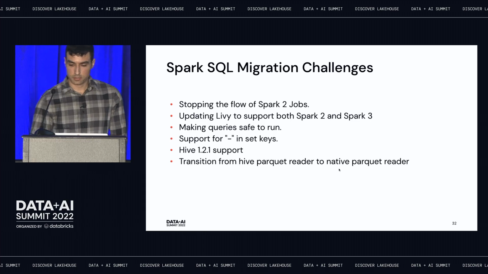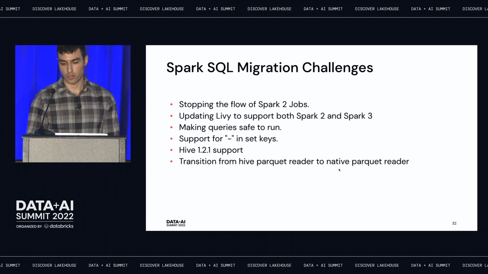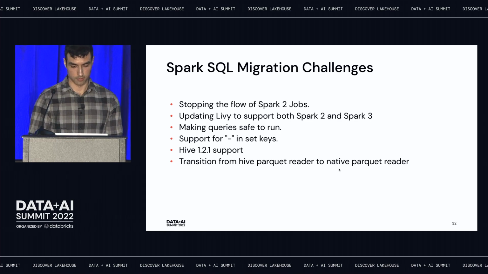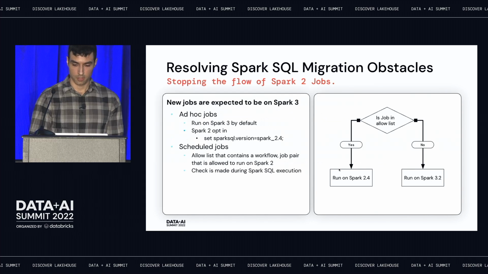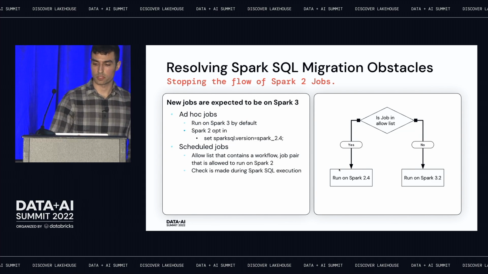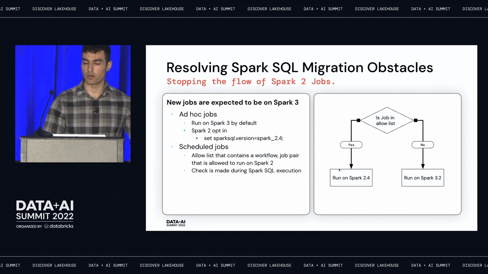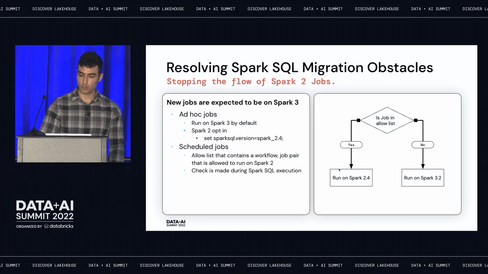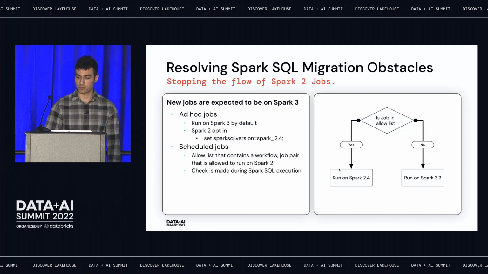Thanks, Siri. Next, I'll be going over the major challenges we ran into in the Spark SQL migration. The first thing we wanted to do for the Spark SQL migration was stop the inflow of Spark 2 jobs. This is important because we didn't want a never-ending stream of Spark 2.4 jobs to migrate. We accomplished this by first making sure all our ad hoc queries run on Spark 3 by default, while still allowing users to run Spark 2.4 jobs via a set statement.